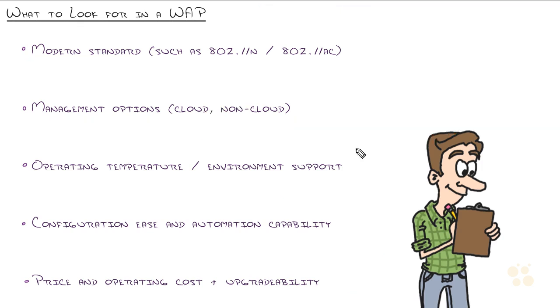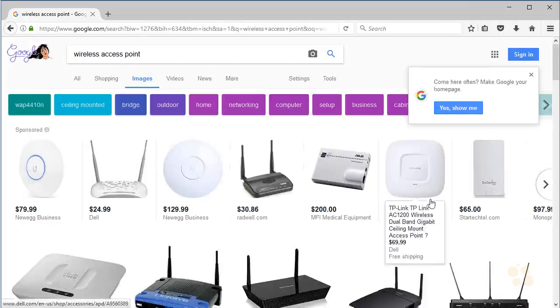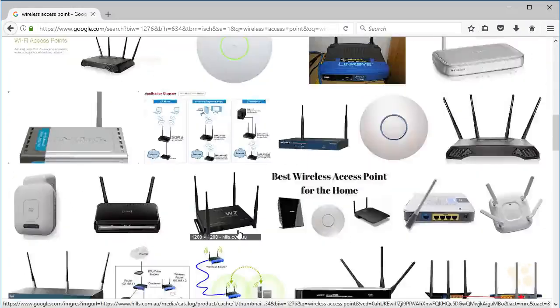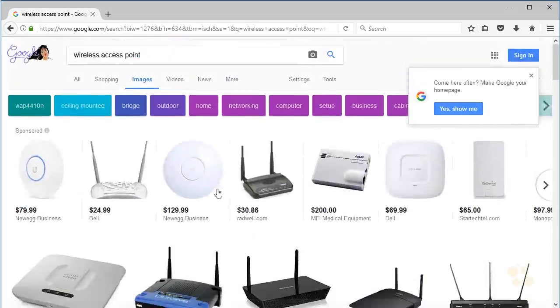The next area to consider is the operating temperature and the environment support. Is the wireless access point designed to be installed indoors, outdoors, or both? Most of the wireless access points that you see that look like this are indoors only. If they get rained on or it gets too hot or cold, they will break.